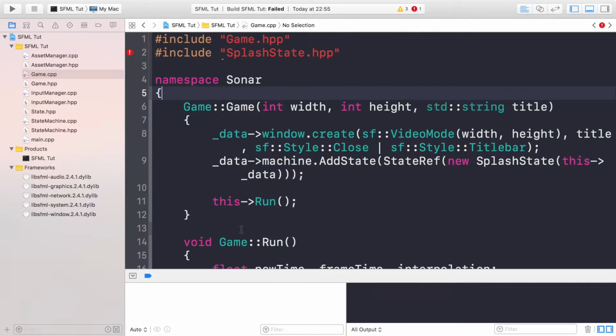Hello, in this tutorial we are going to be looking at implementing our splash state. The splash state will be the first screen, the first state that is shown when the game launches. This is where you would usually have some sort of logo of your company or of your brand, and maybe any other sort of collaboration logos as well.